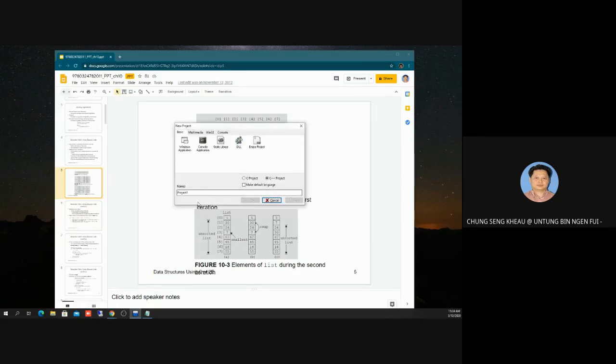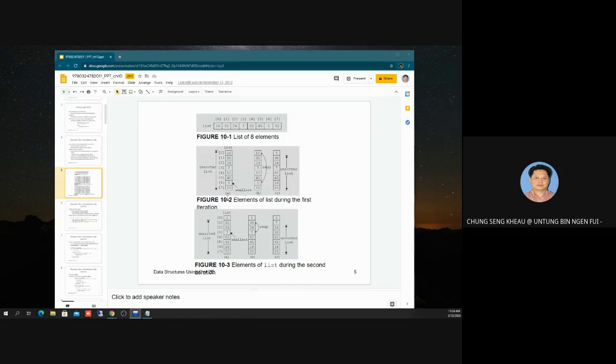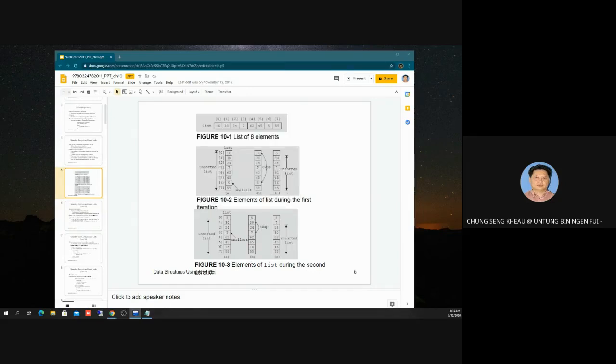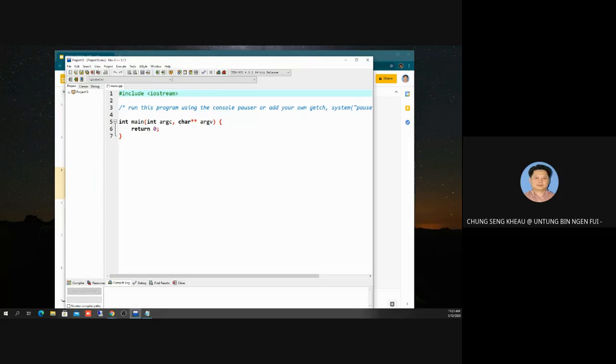We create a new project 13. Start with a new project. We choose a folder, new folder, and rename it to project 13. Like Apollo 13, okay? Project 13. We start with blank. Now we start to copy the previous code.